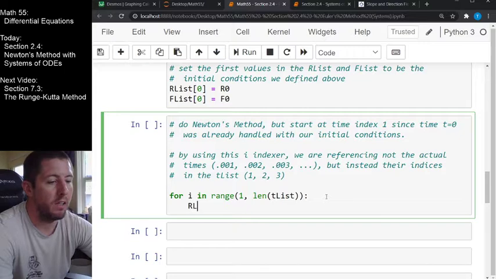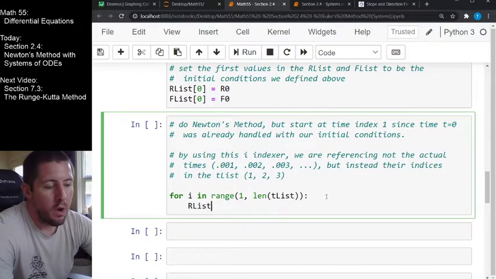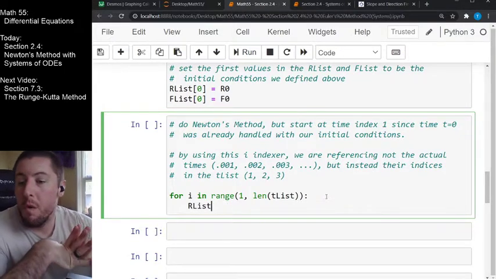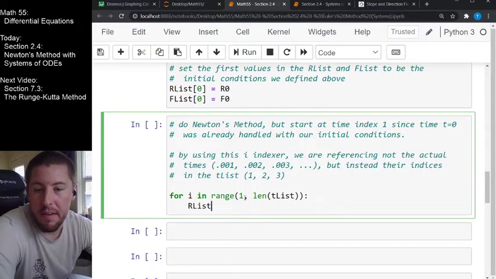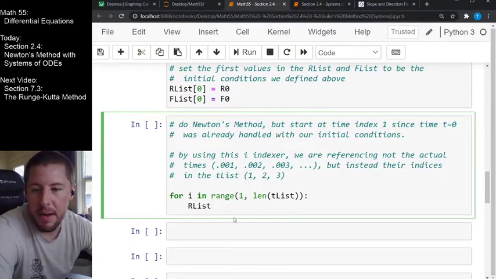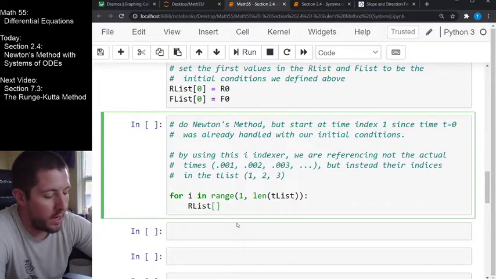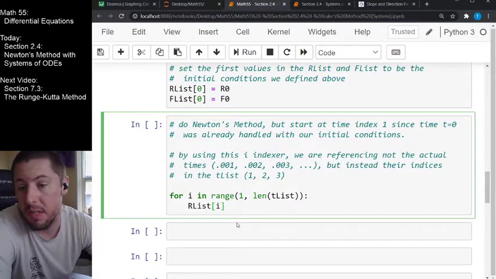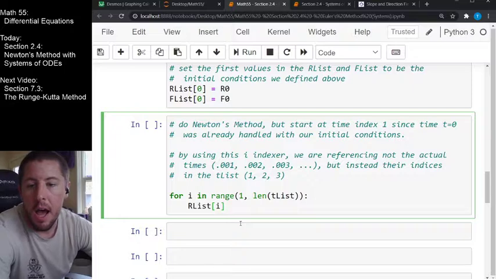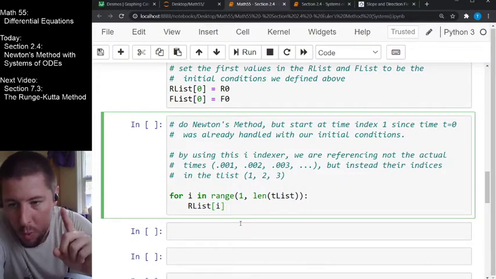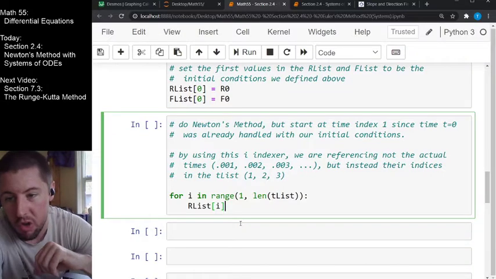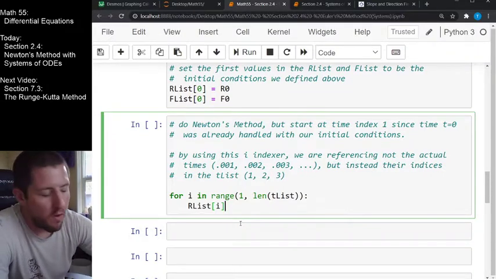So I'm going to do my R list. Well, what's going on in the R list is that we want to overwrite what is at index I. So I is going to start at the value of 1. So I'm thinking to myself, at index 1 in the R list, which I'm using the variable I to hold, I want to overwrite the 0 that's at index 1. Remember that index 1 is the second slot, index 0 is the first slot. I want to overwrite that 0.